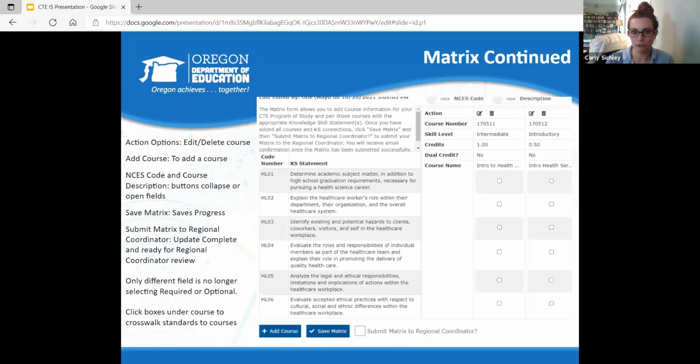If you submit it to the regional coordinator and realize that you still need to make an adjustment, since it's no longer in your tasks, you would have to go a roundabout way, but I will show you where to go. You can edit the matrix to bring it back to your tasks and then make the changes that you realize didn't get done, and then you can resubmit it.